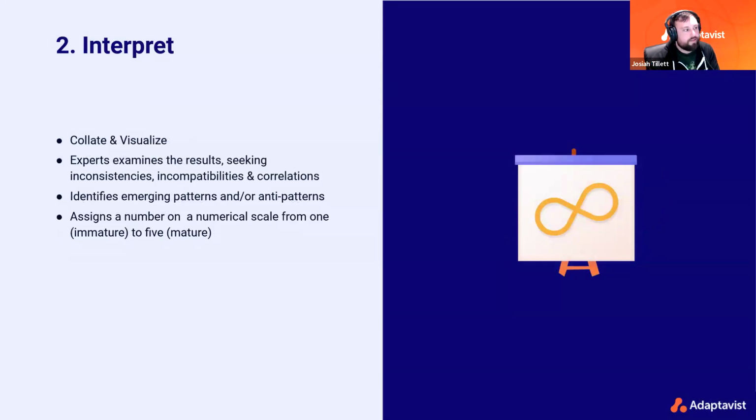Step 2, interpret. Collate and visualize the results of your surveys. Look for inconsistencies, incompatibilities, correlations, how teams are working together, how teams aren't working together. We as Adaptavist can help you identify emerging patterns or anti-patterns, potential problems, potential benefits of the way that some teams are working. And we can help assign a 1 to 5 number to give you a score in each category of how you're performing at this current moment.